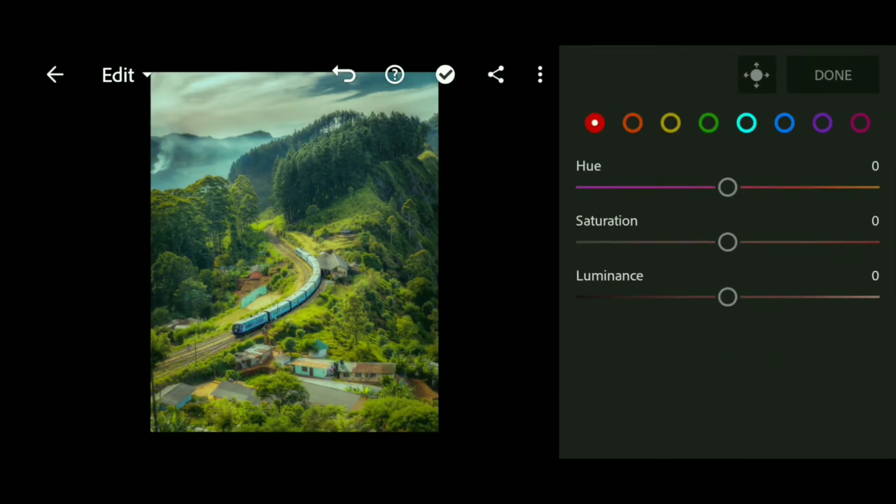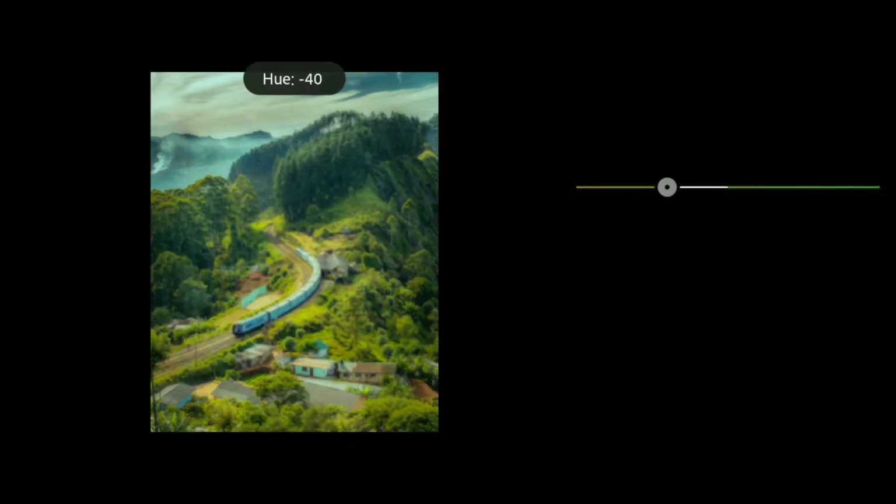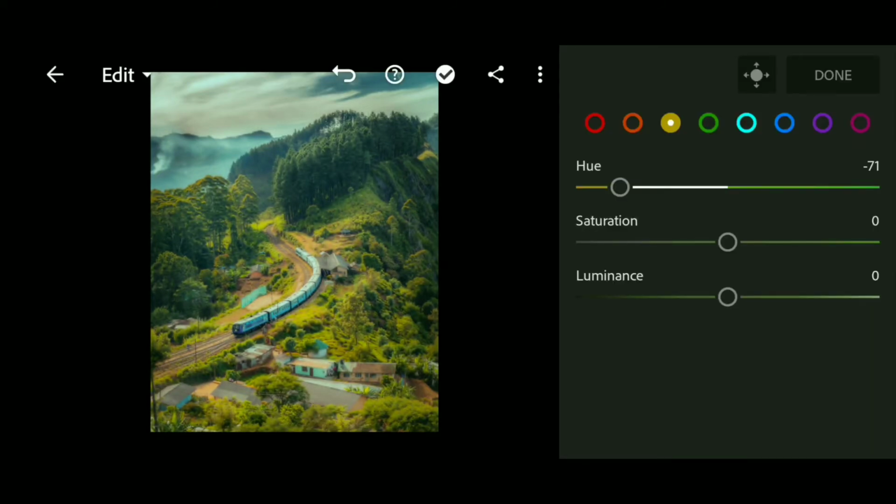Then color mix. No changes in red. Start with orange. Saturation to -10. Luminance to 20. Next to yellow. Hue to -71. Saturation to 20. Luminance to -20.